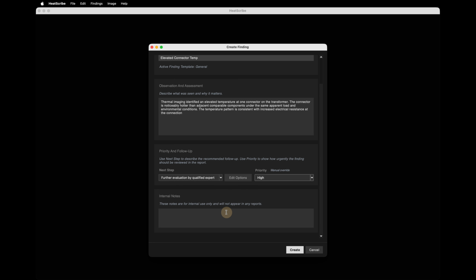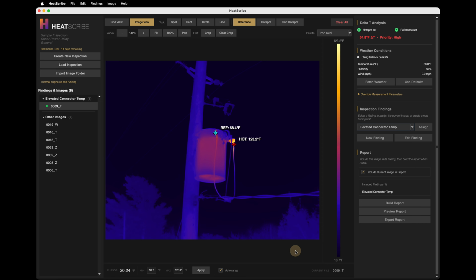Finally, at the bottom of the window, there's an internal notes section. This is just for you to leave notes to yourself. These notes are never surfaced in any report. So with that done, I hit create, and now my finding is created. You can also see that my delta T analysis up here has been updated to priority high, and the color has changed to red because that's the color that's associated with high priority. This will be carried through to the final report.